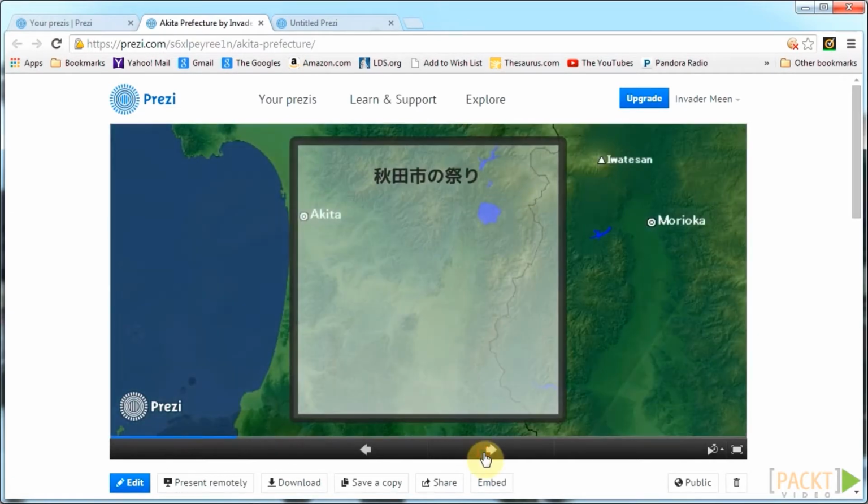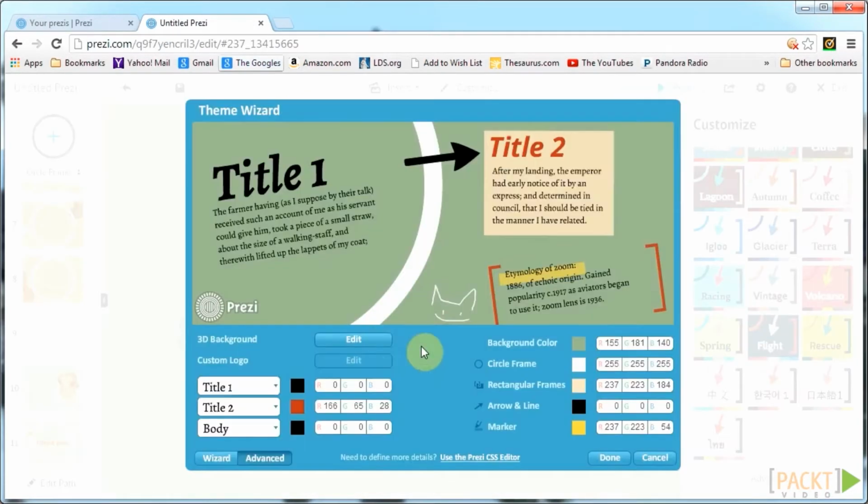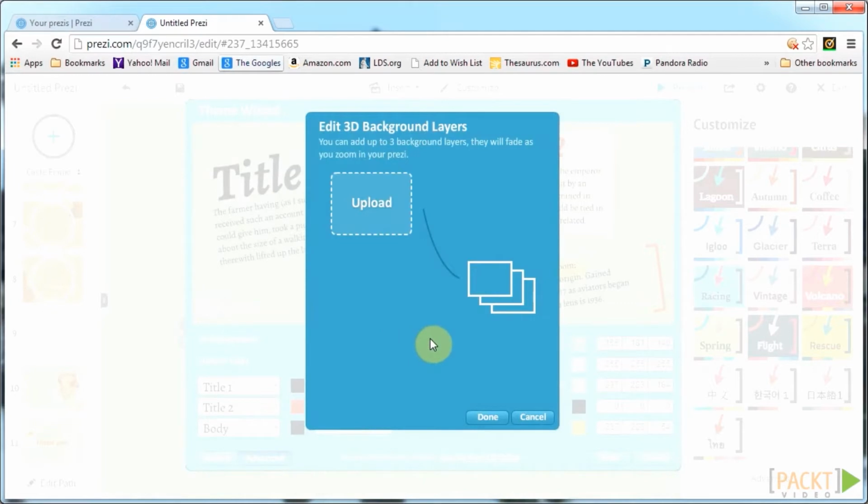When I zoom in, you can see that the background has changed to a closer-up map of the local region, as opposed to this larger map of the entire Japanese nation. Click the Edit button and start uploading your images. Keep in mind that the order that you upload these in will affect how they appear in your Prezi.